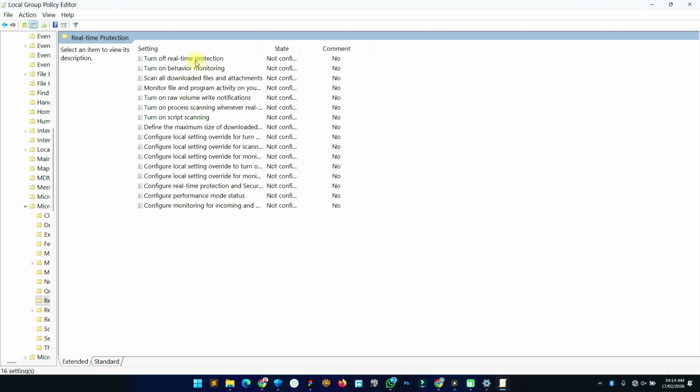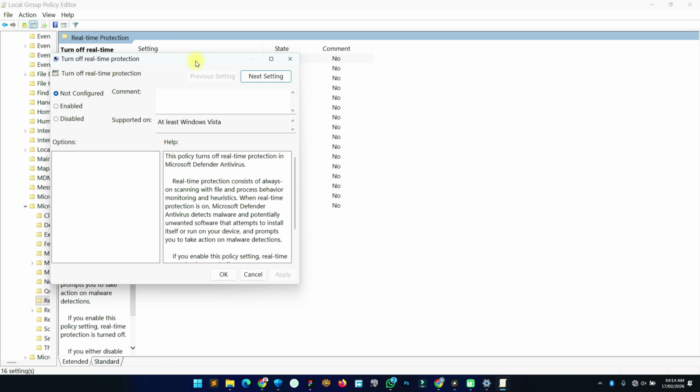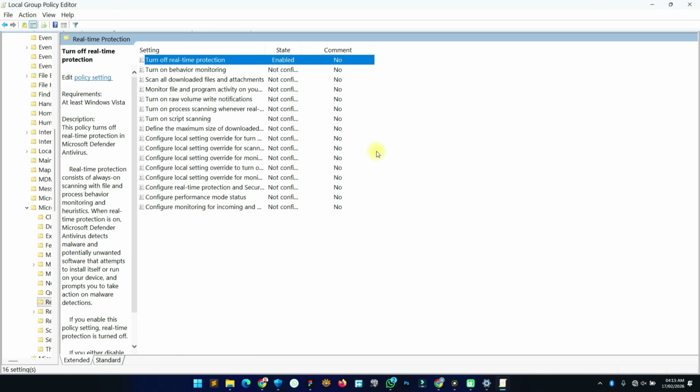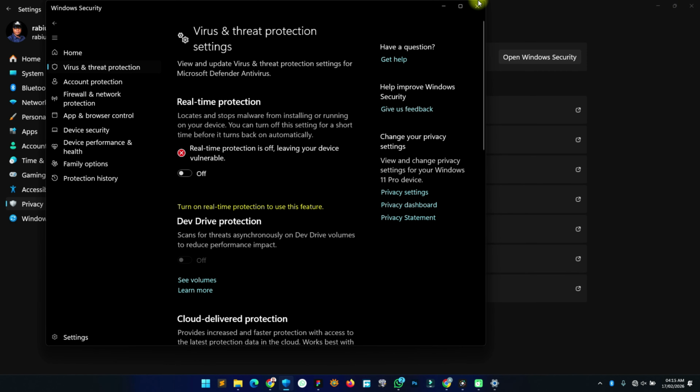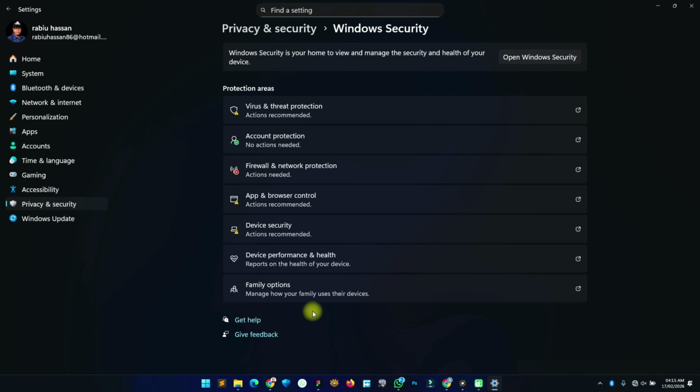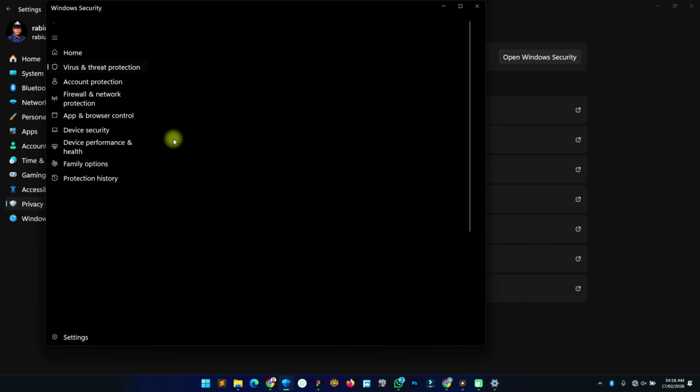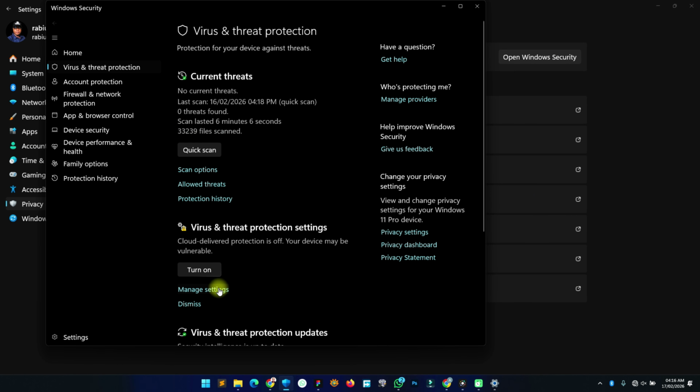So I'm going to double click on it. So from here, it is not configured. So I'll just enable it like this and I'll apply, then OK. So after you enable it, you can close this, go to your virus and threat protection again, manage settings.